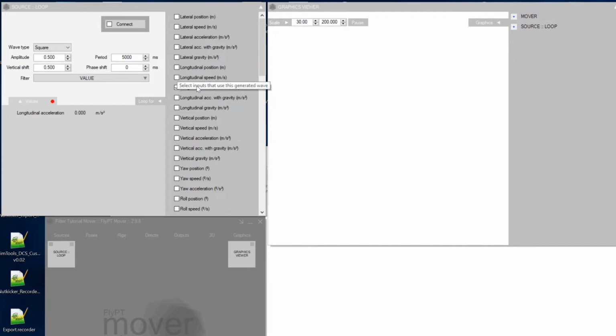Pick longitudinal acceleration, it doesn't really matter what you're taking. As a wave type, square, amplitude 0.5 units and vertical shift 0.5 units. So it starts at 0.5 units and then it goes half a unit up, half a unit down, half a unit up, half a unit down. So it means the signal is going to alternate between a 1 and a 0.